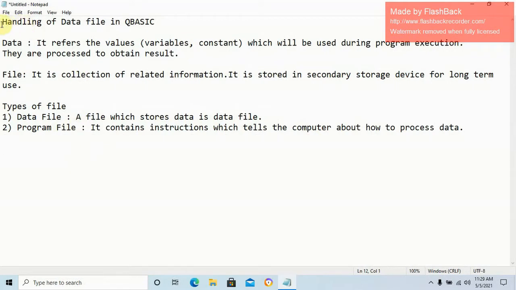So right now this lesson is all about data file, handling of data file. How do you handle it? How do you manage it? How do you add data onto it? How do you delete data? How do you process the data in the file? So this lesson is all about handling of data.